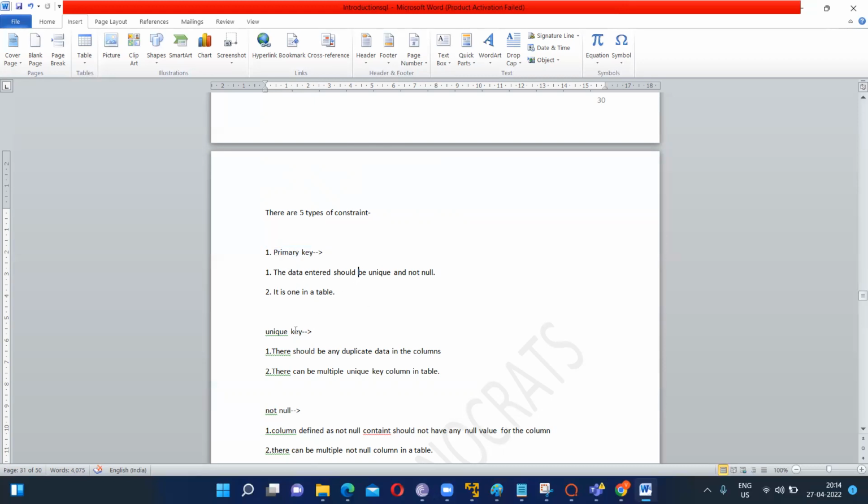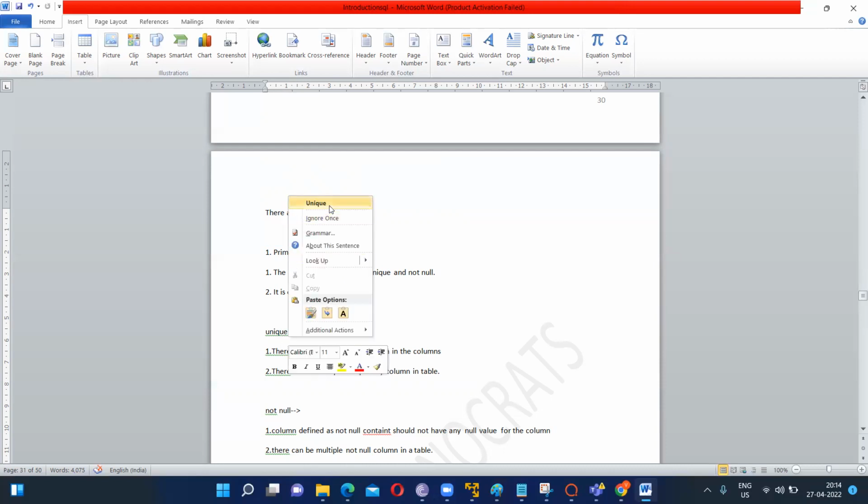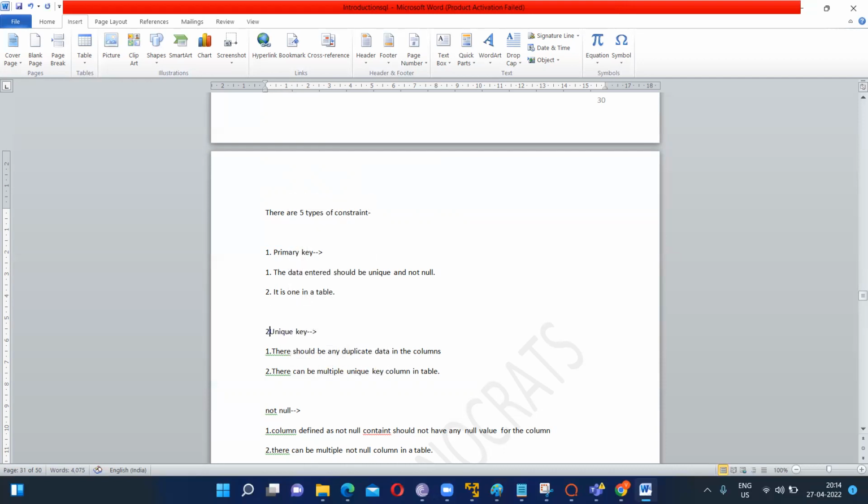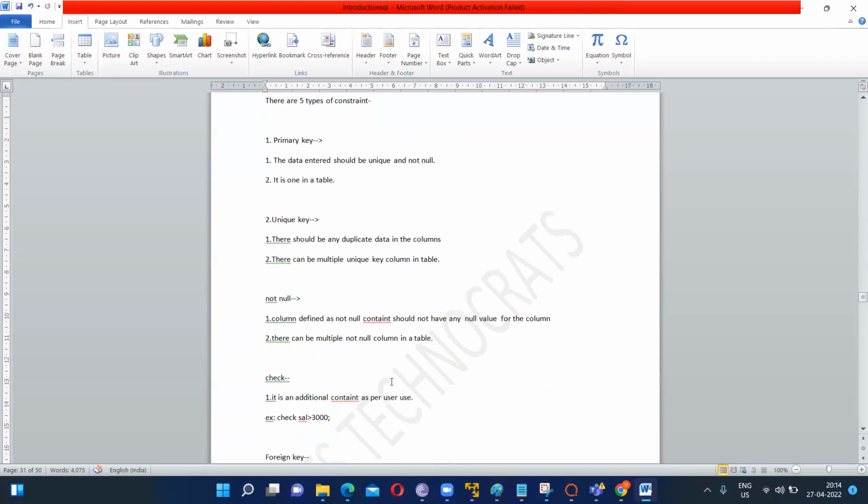Yes, yes. Next is unique key. As the name itself says, it's unique. There cannot be any duplicate value for the column which is defined. And there can be multiple unique key columns in a table. This is very, very simple.